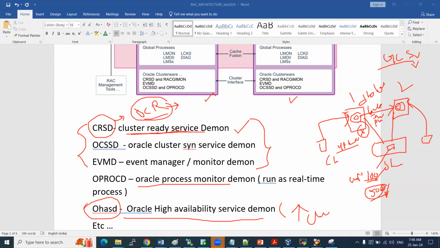If any one of the services is down or any one of the nodes is down due to network issues or any other things, this CRSD will try to start those services. Internally it will try to start those services.